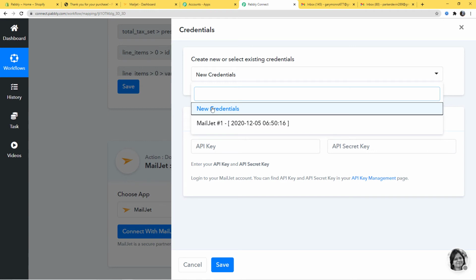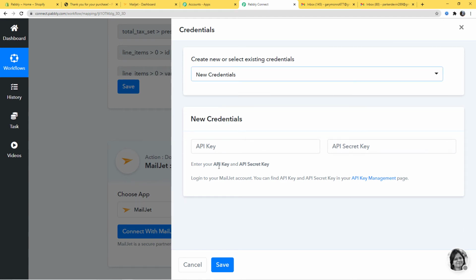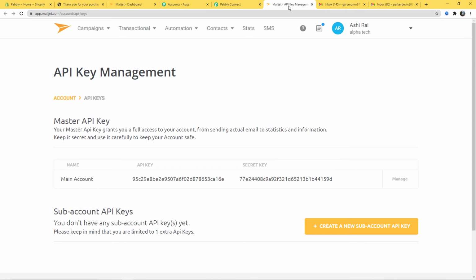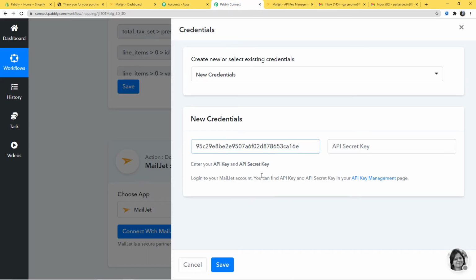But here I'll click on new credentials and here you can see we have to enter our API key and API secret key. So in order to get your API key and API secret key, you have to go to your Mailjet account. You can find API key and API secret key in your API key management page. So I am going to click on this page and I'm going to open it in new tab. Okay, so you can see the API key and secret key is here. So I'll just copy the API key from here. I'll go back to Pabbly Connect and I'll paste it.